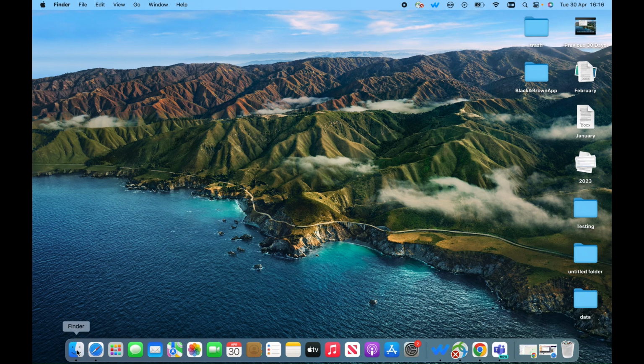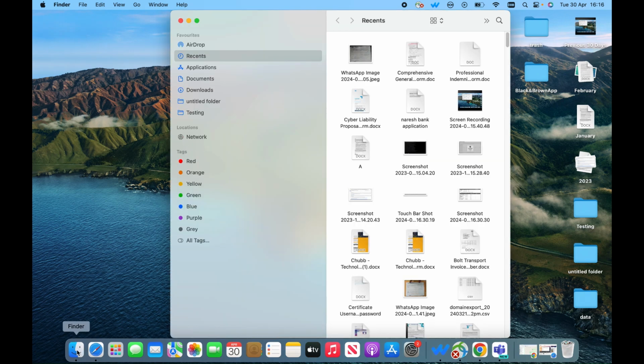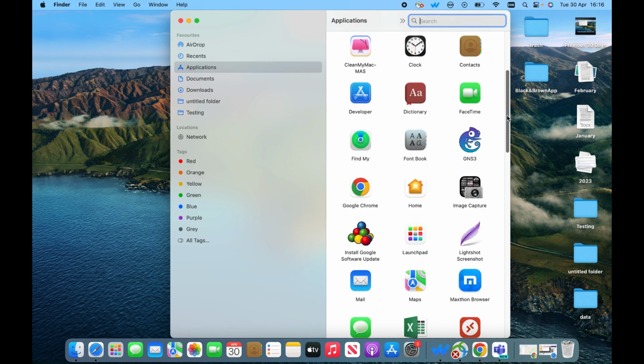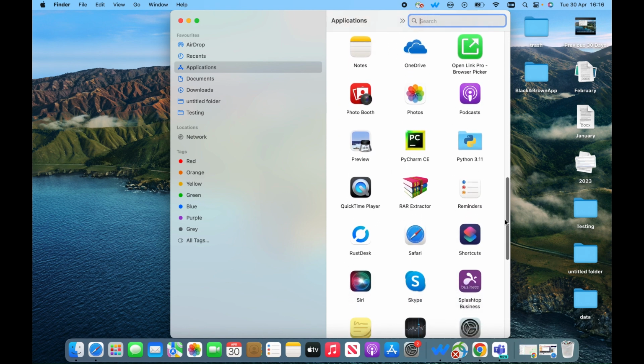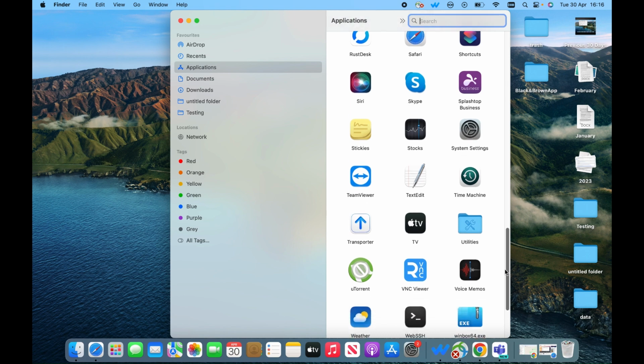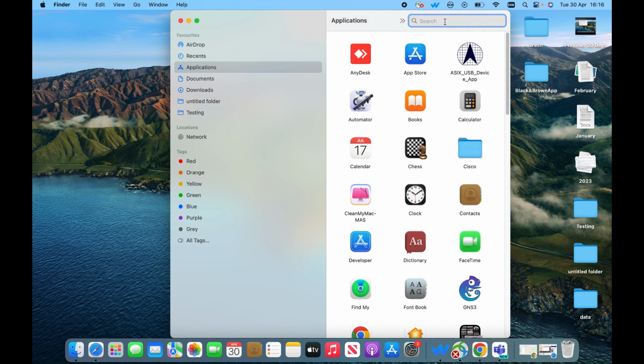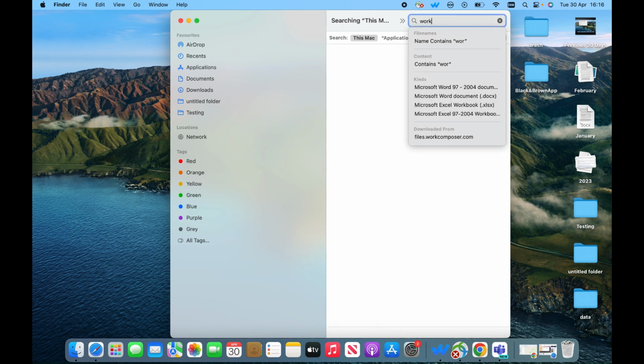So you have to click on this Finder, and then you have to select the Applications. Then you have to search for your desired application, or your desired application will be available over there among these applications. In my case, I want to remove Work Composer. So I will type here Work Composer.